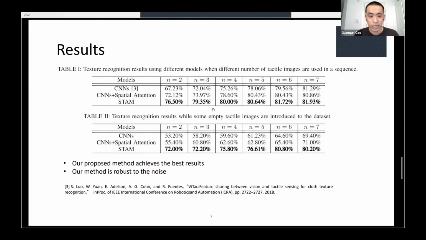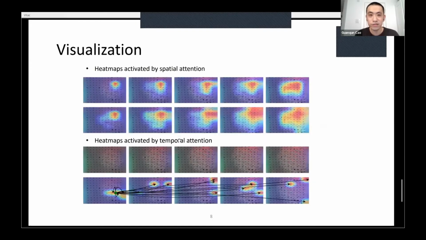For the result, we test the classification accuracy step by step with different numbers of tactile images used in a sequence. And we introduce some empty tactile images as our noisy data into the dataset. We can find that our proposed method achieves the best result and our method is robust to the noise. At last, we visualize the heat maps activated by our attention mechanism.